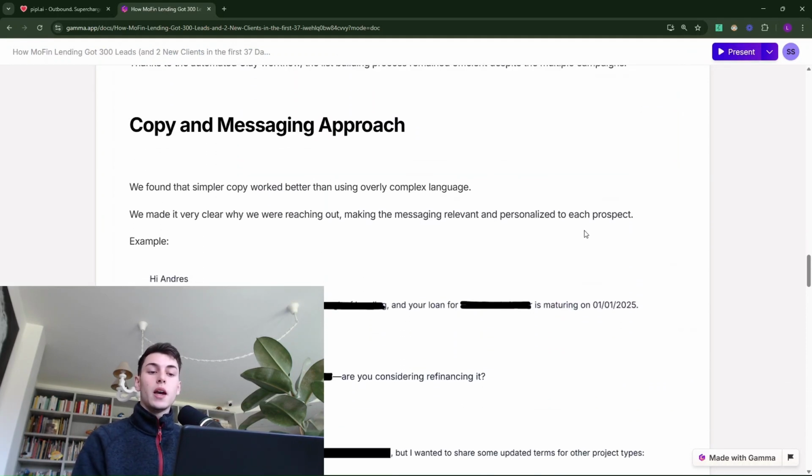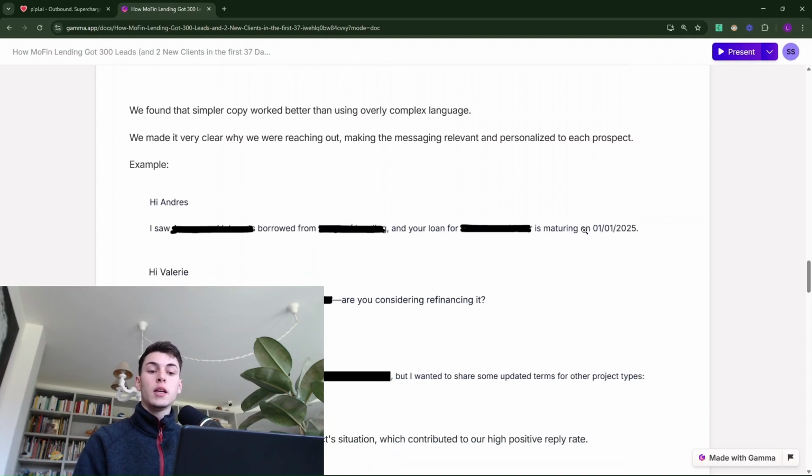Now, when it comes to copy and messaging, we found that simpler copy worked better than using overly complex language. So we made it very clear why we were reaching out specifically to them, making the messaging extremely relevant and personalized to each prospect, and very often using more than 2, 3, 4 custom fields for each of these campaigns or each of these scripts. When I say custom fields, I mean fields to personalize an email. So for example, the property, mentioning the property address, mentioning the lender that they used previously, mentioning the mortgage maturity date, mentioning the company name.